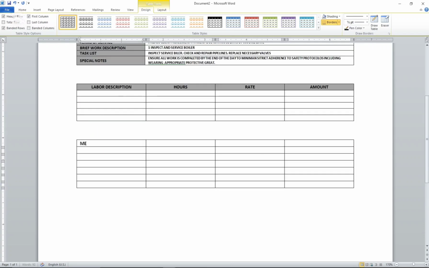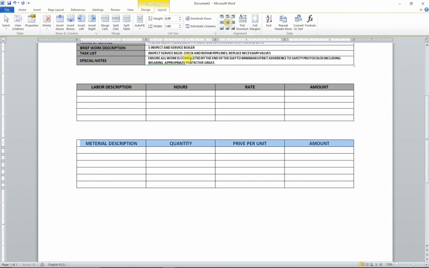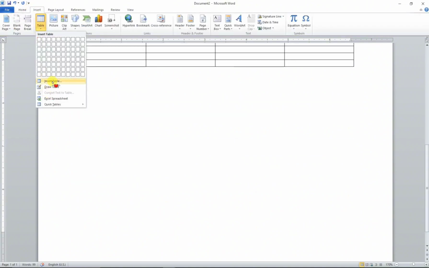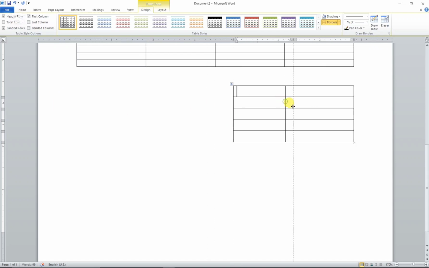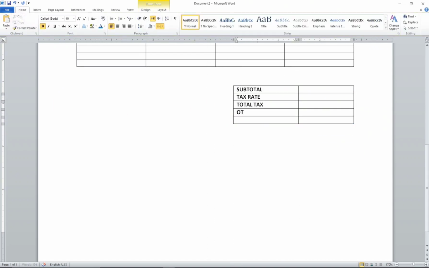Right, click here, insert table by 5, select all columns and change the color.